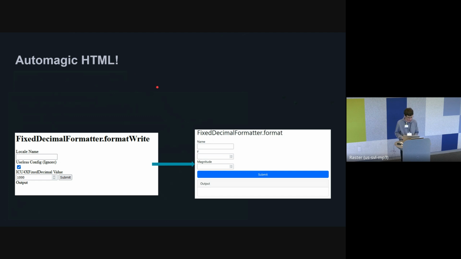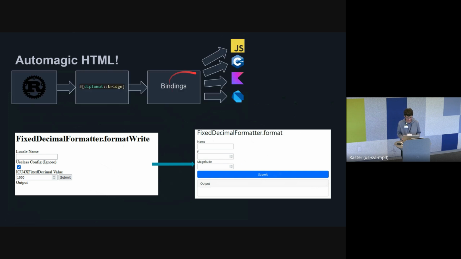So here we have, I think, the sample Diplomat demo, and this is the one with custom Bootstrap CSS on ICU4X. So that's the whole point here: we have a way to take information that you already have, that you will already write for Diplomat, and you can create examples for anyone to use. So that's the whole point here.